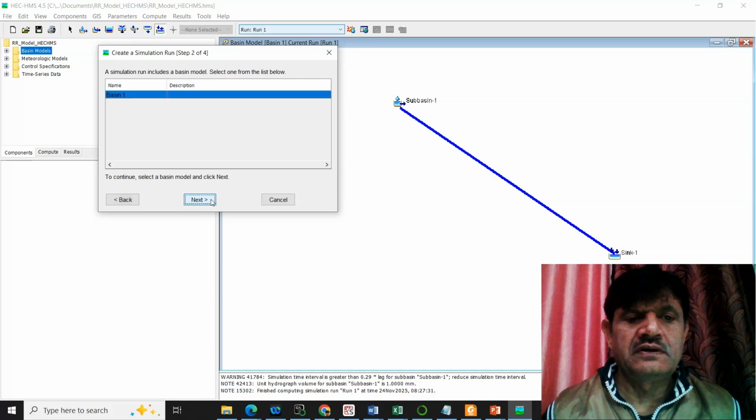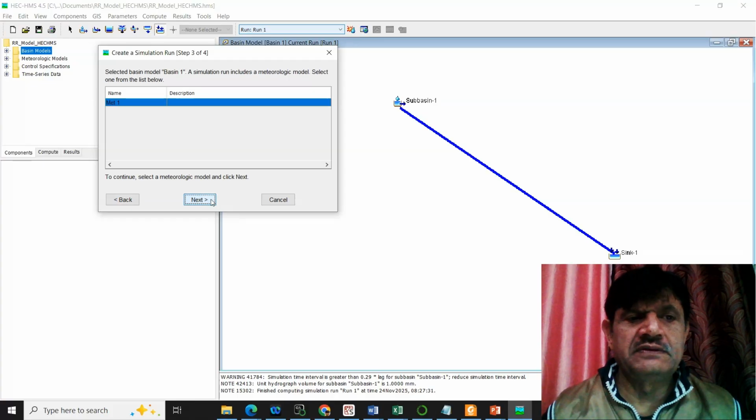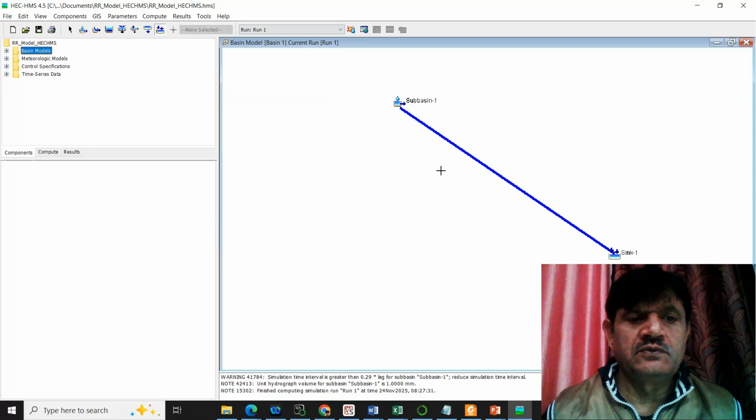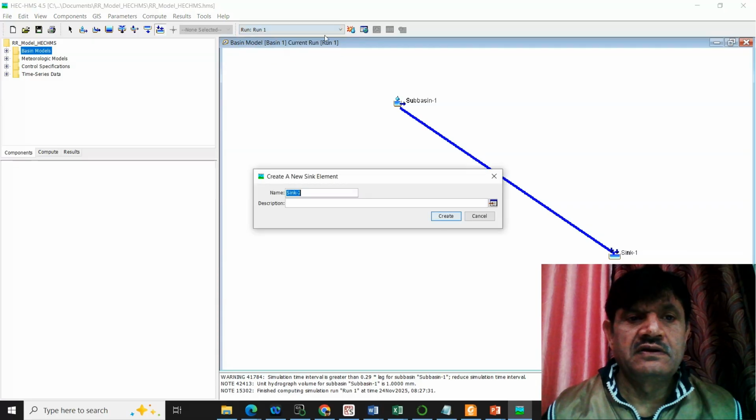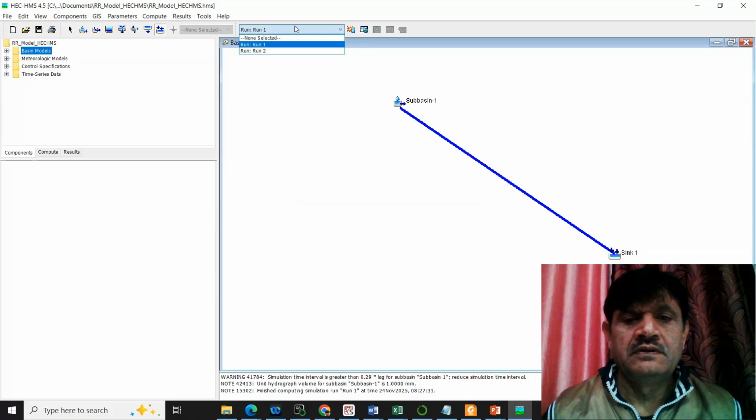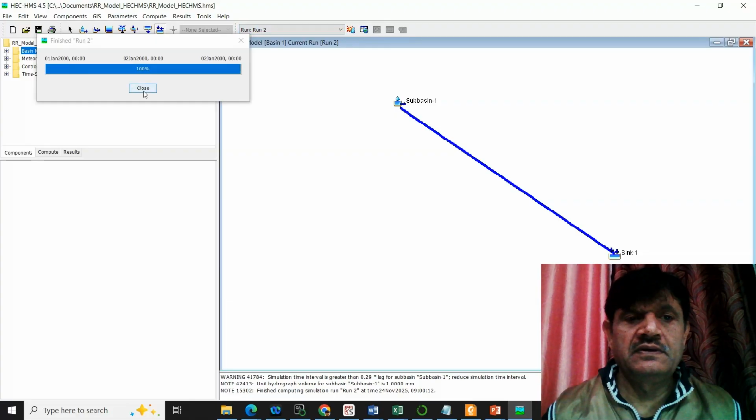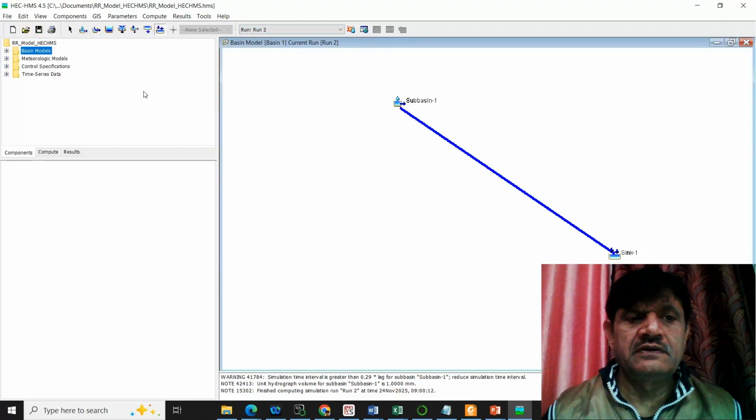So go here to the next, develop the run model. Okay, it will take the basin 1, then meteorological 1. It will link all those things. Okay, and the control it will link. So it has created the model run. Now select from here run 2, and then run this model by clicking here. Okay, so the model has been successfully run.